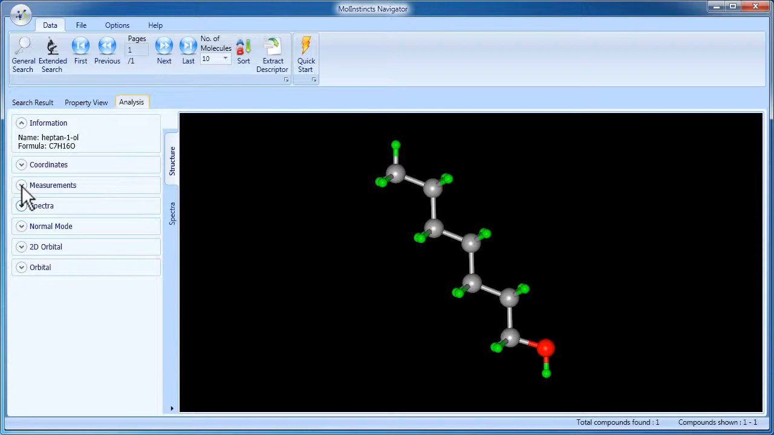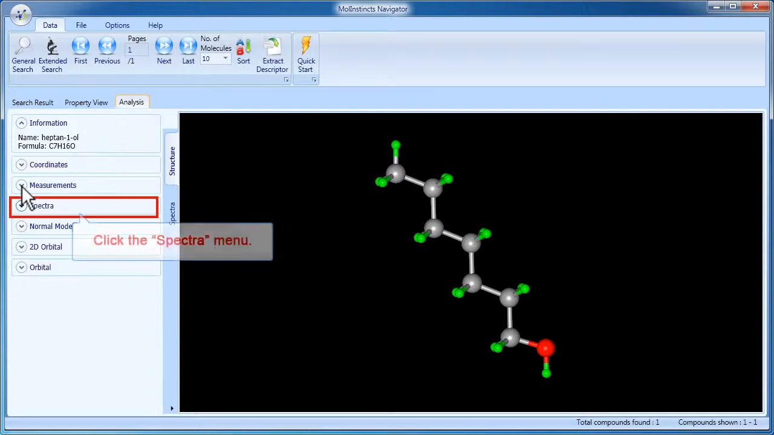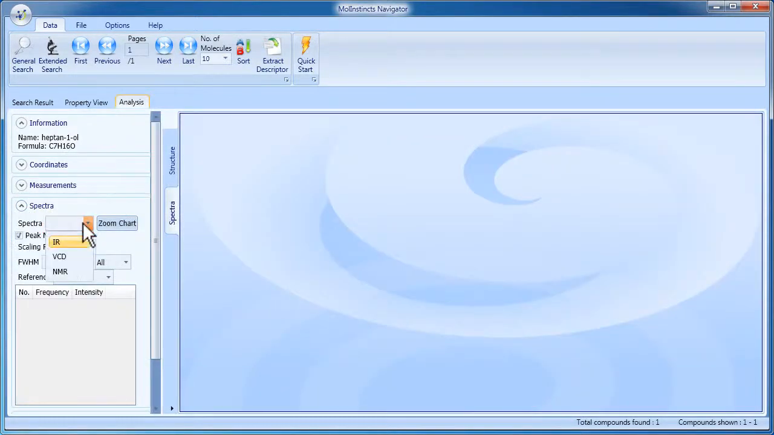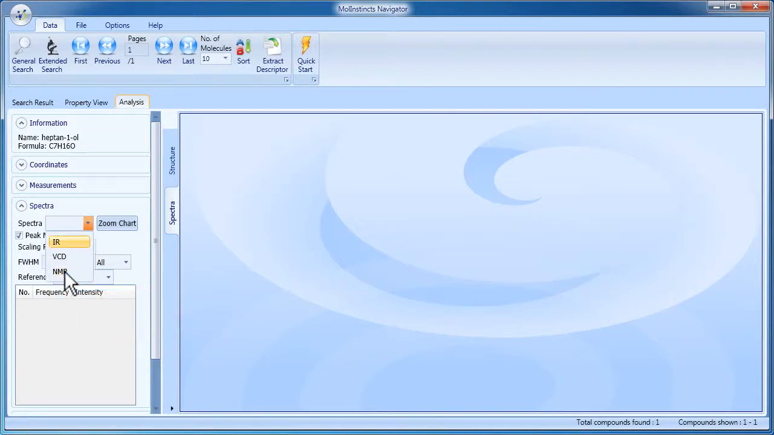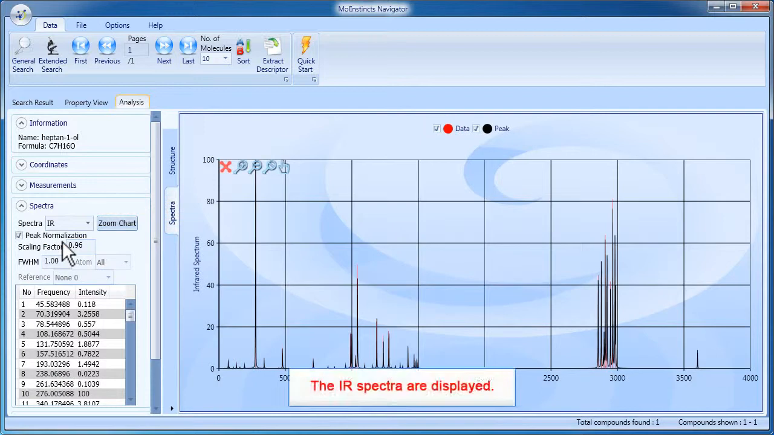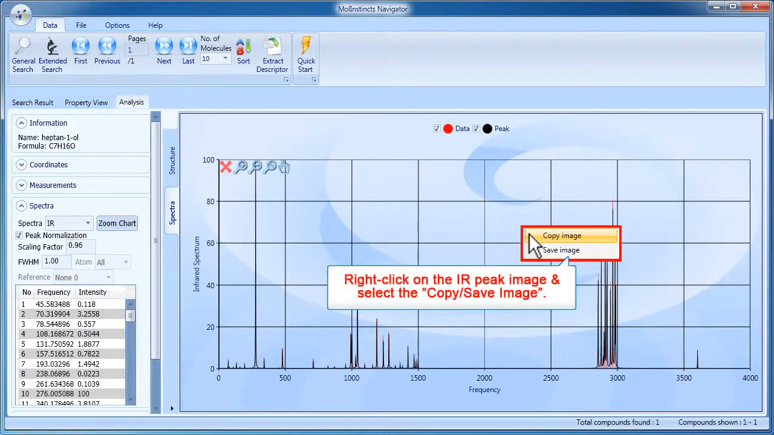Mol-Instincts can provide the estimated spectra information as well. You can access the information by clicking the Spectra menu. Three different spectra are available, which are IR, VCD, and NMR spectra. You can choose any of them as needed. For example, click the Spectra drop-down list and then select the IR. Then, the IR spectra peaks are displayed on the screen. You can copy or save the IR peak image by right-clicking on the IR image, and selecting the menu to export the image to other programs.